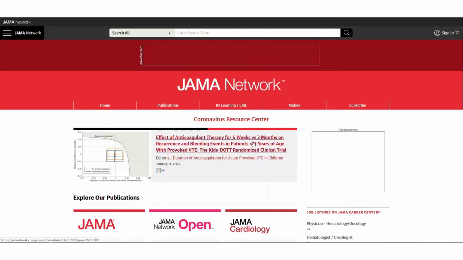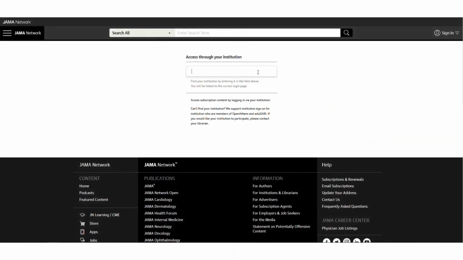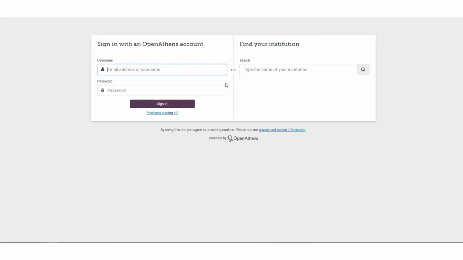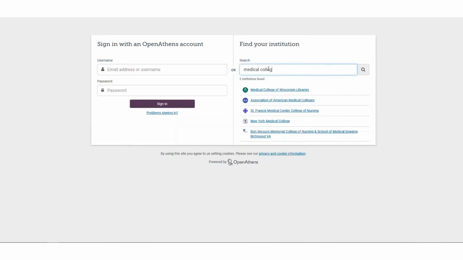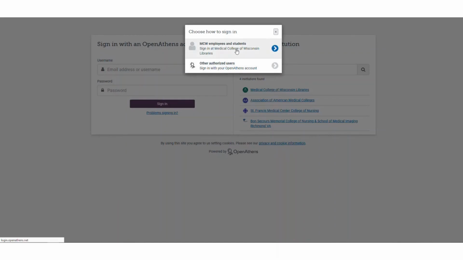Additionally, if you happen to be browsing one of your favorite resources in your browser, looking for a place to log in, clicking access through your institution or access through Open Athens will direct you to the correct pathways for logging in using your institutional access. On this screen, as before, MCW users will log in on the right and other authorized users will enter their Open Athens login information on the left.